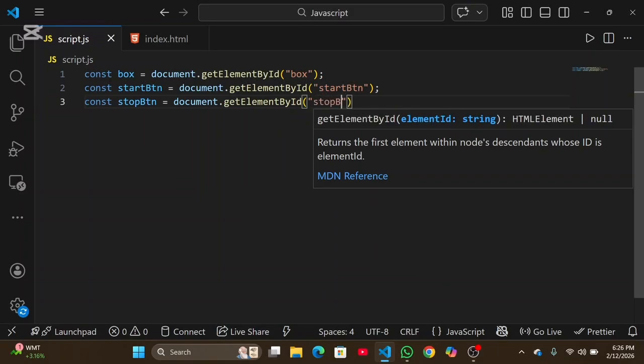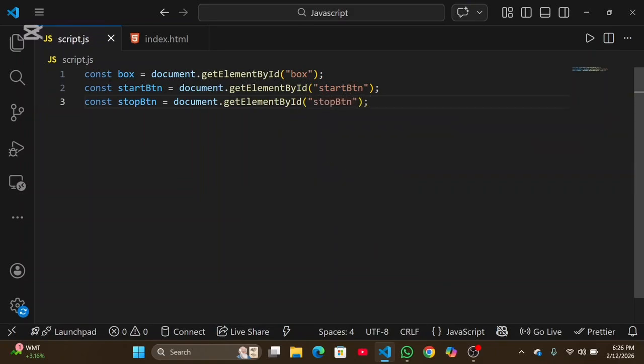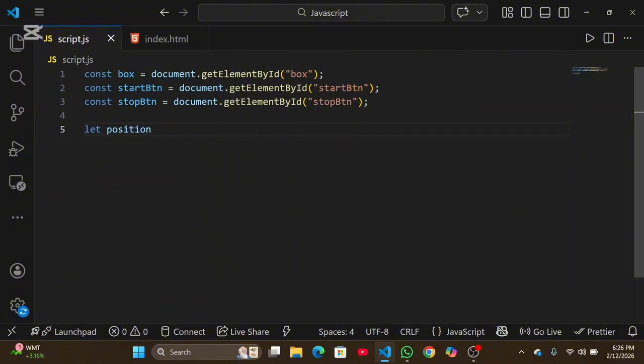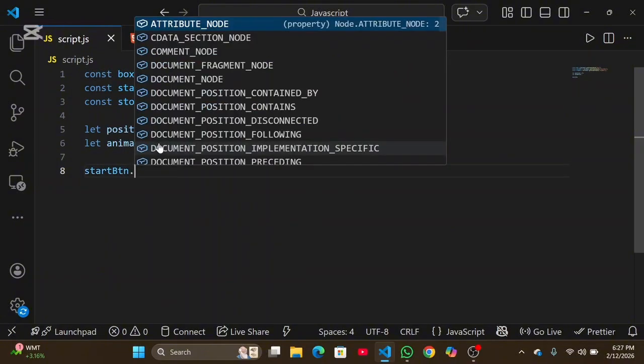Then we created the position. We made this JavaScript statement, let position equal 0. So this position stores the current movement. We also created the statement let animation, and animation will store the interval reference. All right, let's correct this. Good. So we are now going to create an event here.